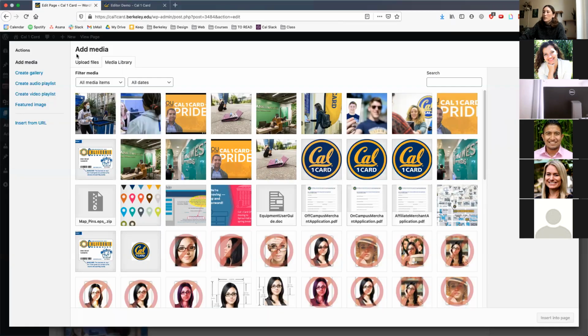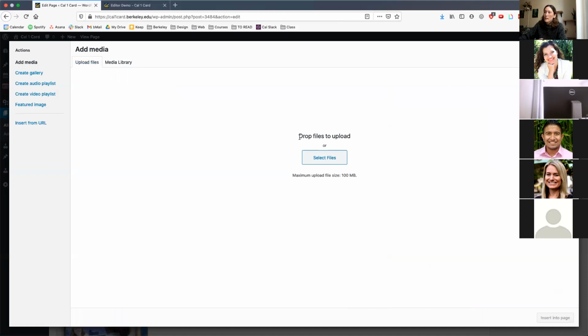You also have another option to upload a new image at that time. So you'll click on the Upload Files tab and then the Select Files button, and it will open up your File Explorer on your computer, and you drop it in like you would any other tool.